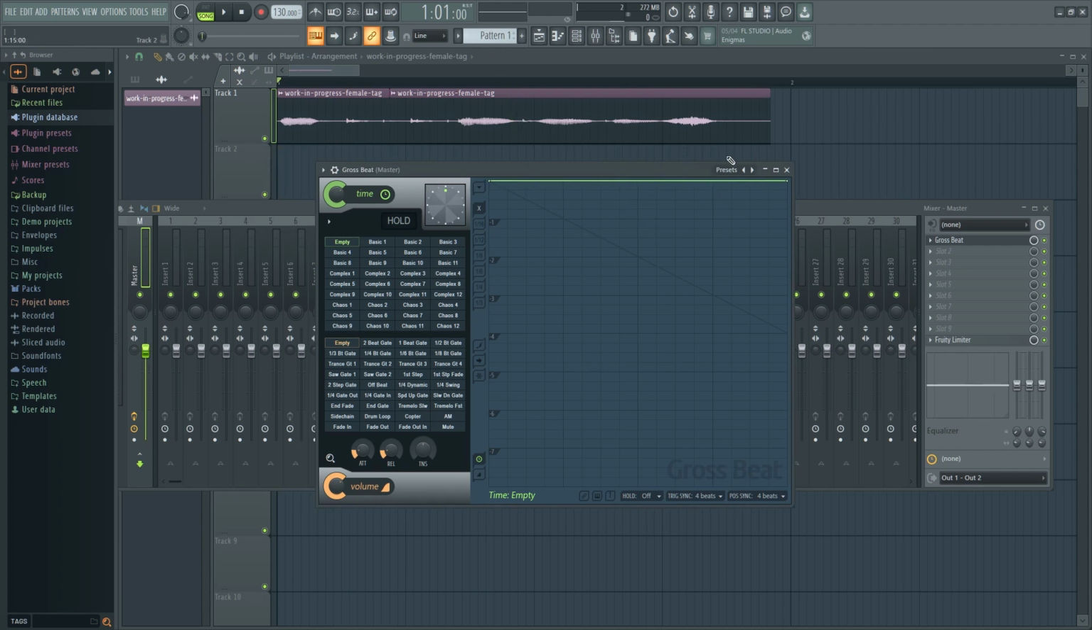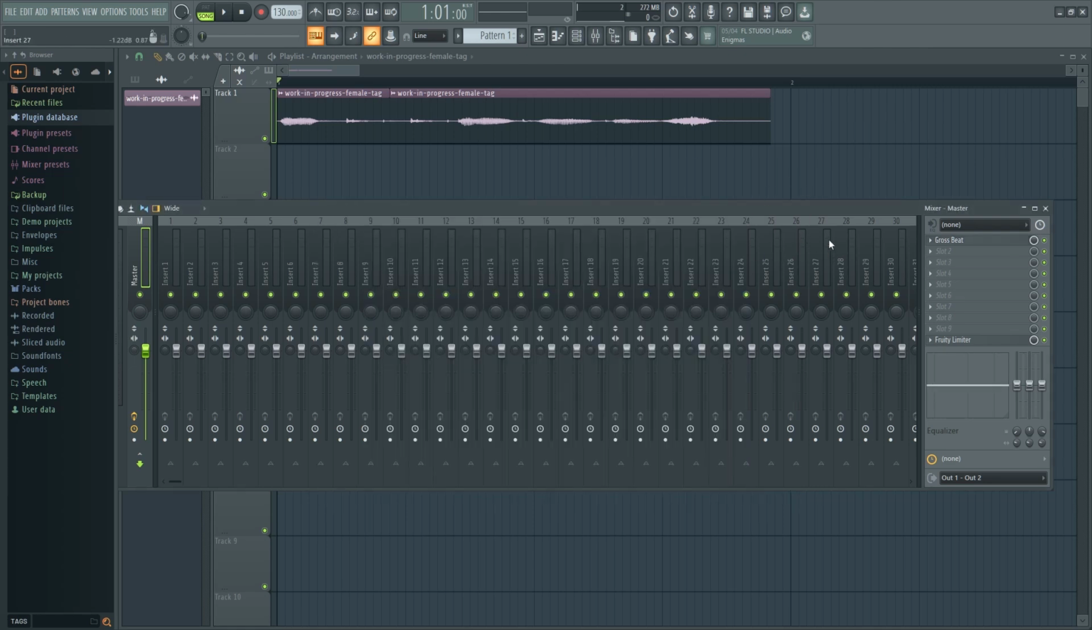Go to the top right corner of the Grossbeat panel and click on the Presets button. From the drop-down, choose Momentary. Then, on the left side of the panel, click on the preset called Bar Scratch. Once selected, close the Grossbeat panel.